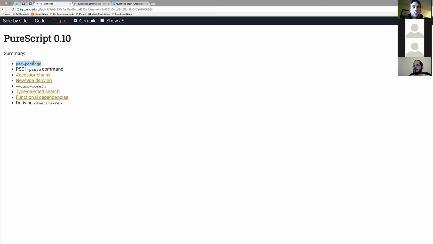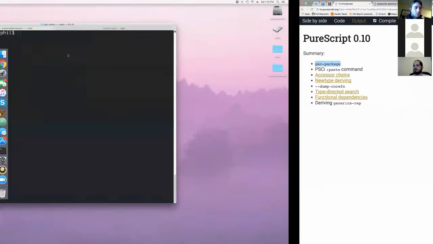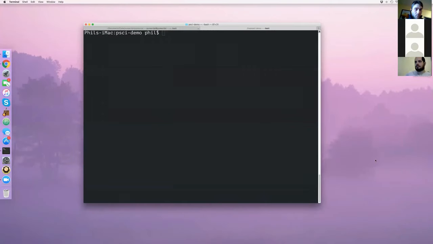Because we have this under our own control and we control the registry and all these things, it's easier for us to add new features going forward compared to things like Bower. Okay. So the way psc-package works, I can show you in this terminal here. There's a package set. You need something called a package set, and there's a standard set of packages that contains all the core libraries and various libraries that people contribute on GitHub.